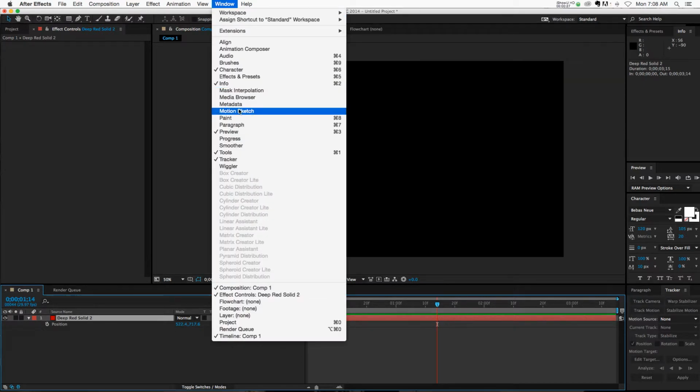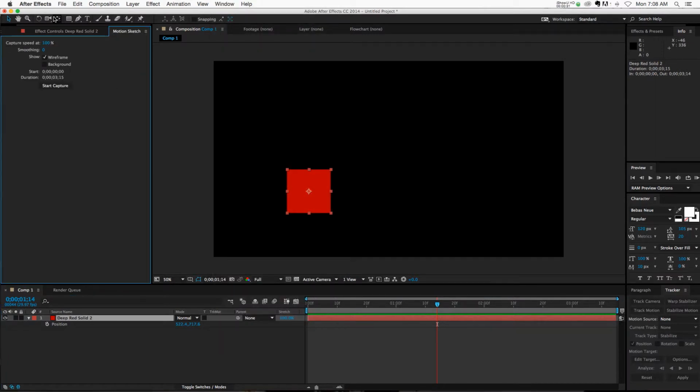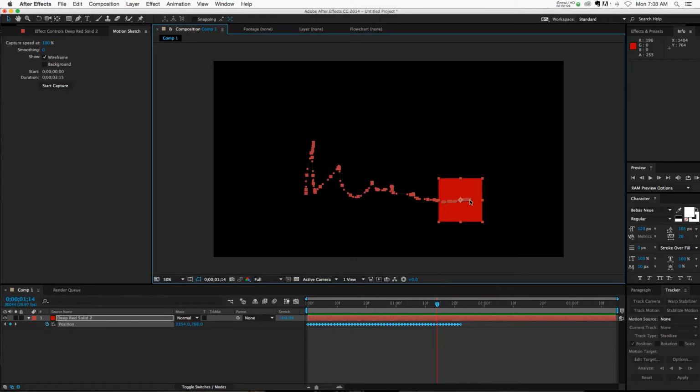It's called Motion Sketch. So go to Window, Motion Sketch, and you're going to get this dialog box right here. You can leave all these settings where they are and just use Start Capture. And what it's going to do is start capturing anything you do with your mouse on this object. So have this object selected, click Start Capture, and then we're going to move around our little cube here.